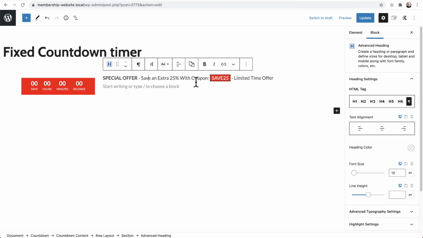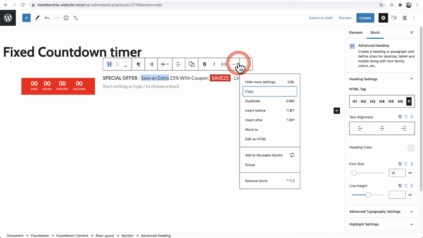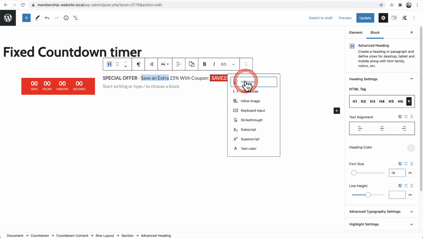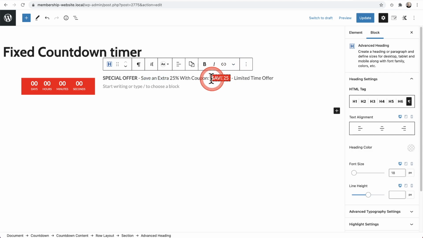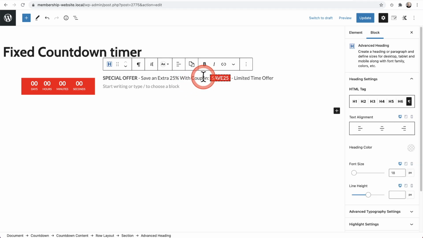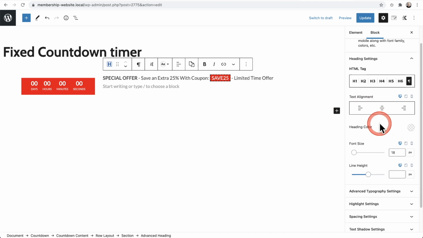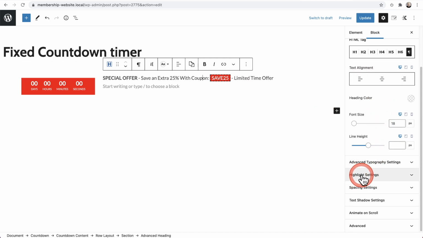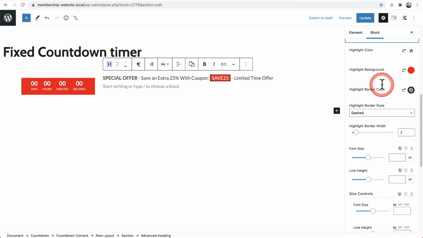Well, the advanced heading block has something called the highlight feature. So basically, you can select some of the text like this, and then you can go over here to the down arrow and select highlight. So when I click this text here, this is actually using that highlight. You see that? It's highlighted. And when I put the highlight on a portion of the text and scroll down, I have some options here. It says highlight settings, and let's take a look at those.